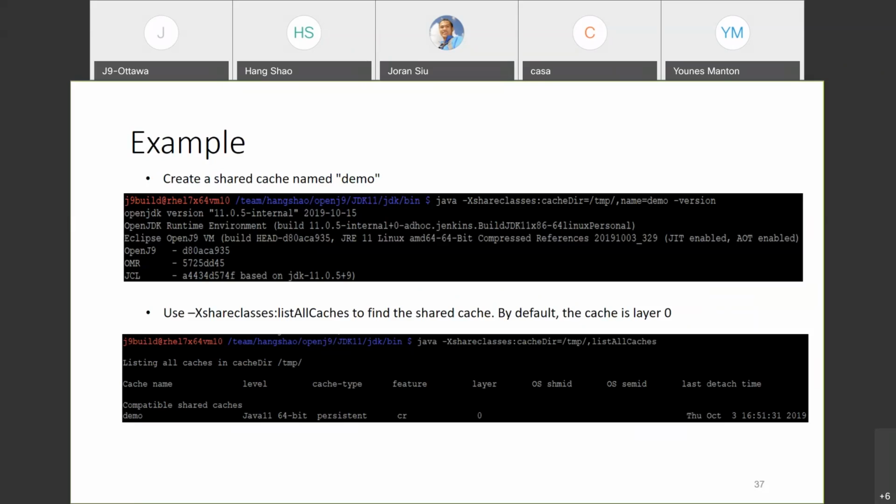You can use -Xshareclasses:listAllCaches to find all the caches in a cache directory. By default, the shared class cache layer is 0.